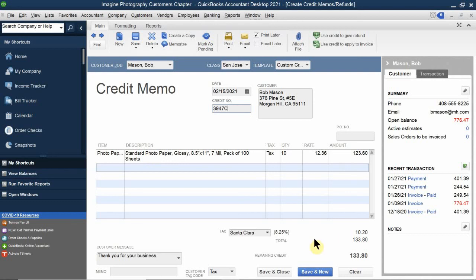And now that everything looks good, of course, we still want to say thank you for your business, right? Because even though they returned a product to us, you still want to be nice, right? And then in the memo, you're going to say refund 10 photo packages, okay? Oh, photo papers, excuse me.